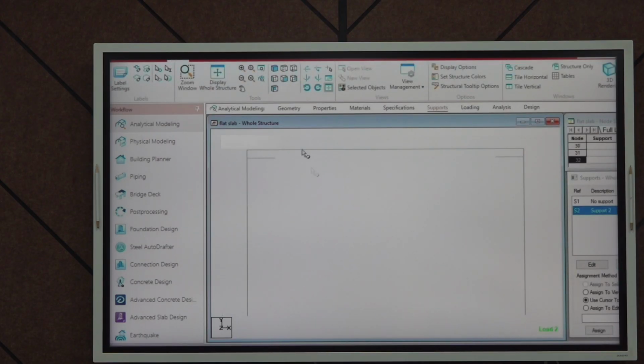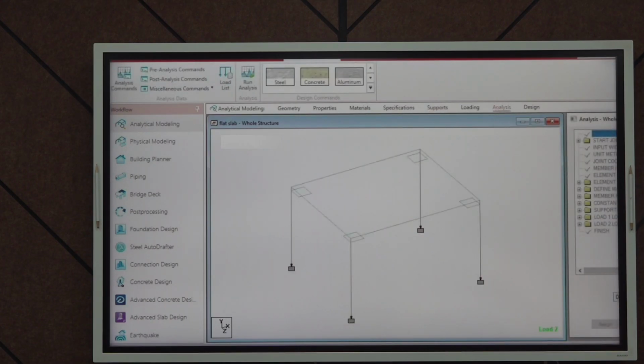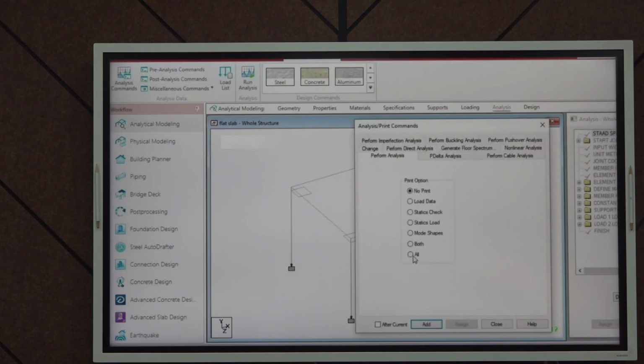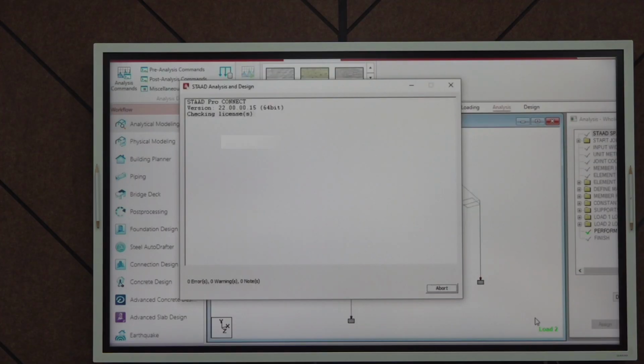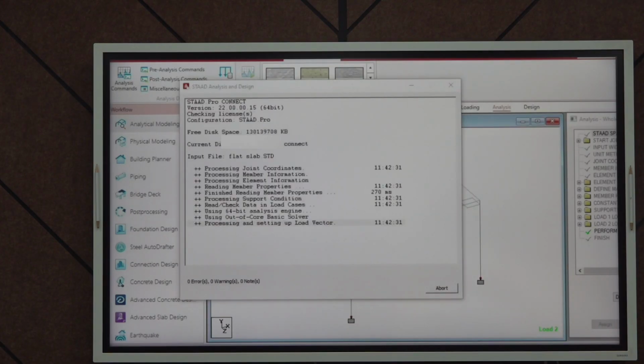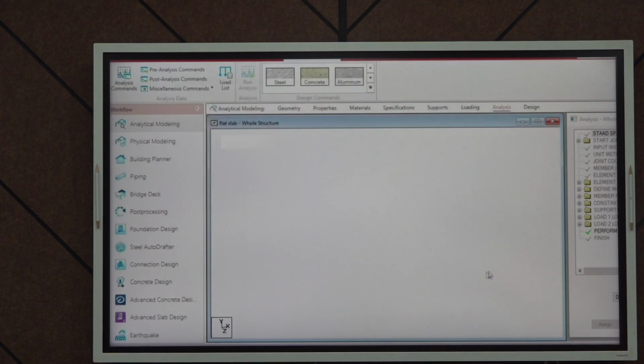Now you just click the view to front view, then only your columns shall be assigned in a single click. Now again go to the 3D view. It's time to analyze. You provide analysis print option, then give run. The analysis is going on. It's taking a little bit. So our output has 0 errors and 33 warnings.